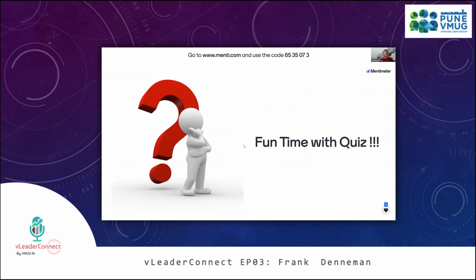Now it's right. Folks, for people who have been on this quiz in the past, you would know the rules. It's very simple. Just get your browser, go log into your browser on the mobile phone. You don't need to download any app for this. Open a browser, type www.menti.com, and the code is reflecting there on the screen. It's 6535073. We'll just wait for a couple of minutes for folks to join in.